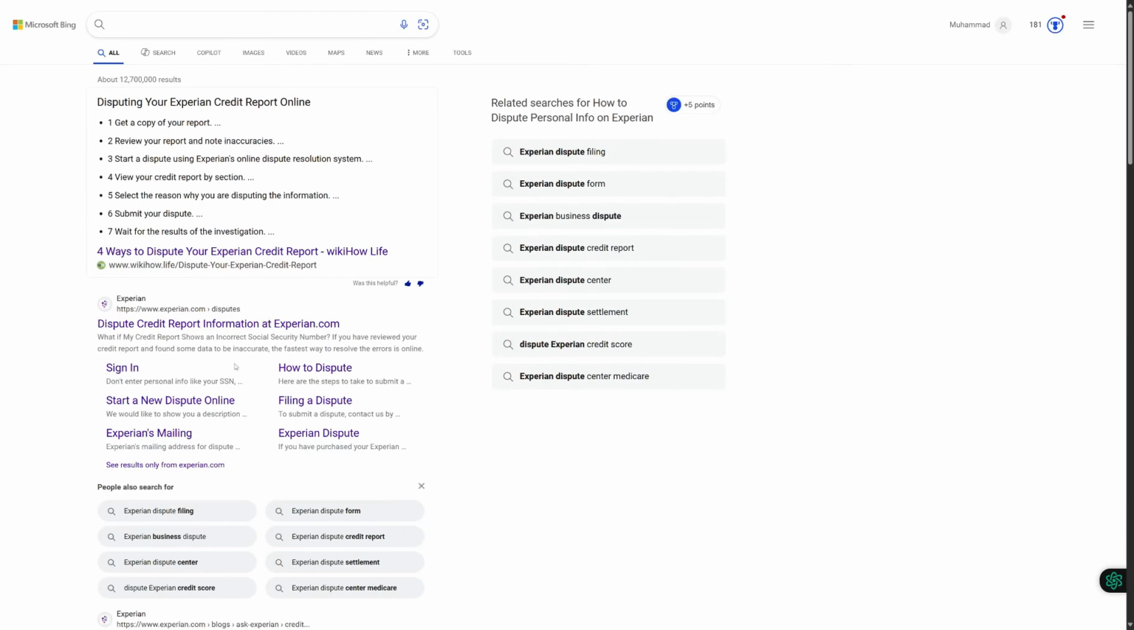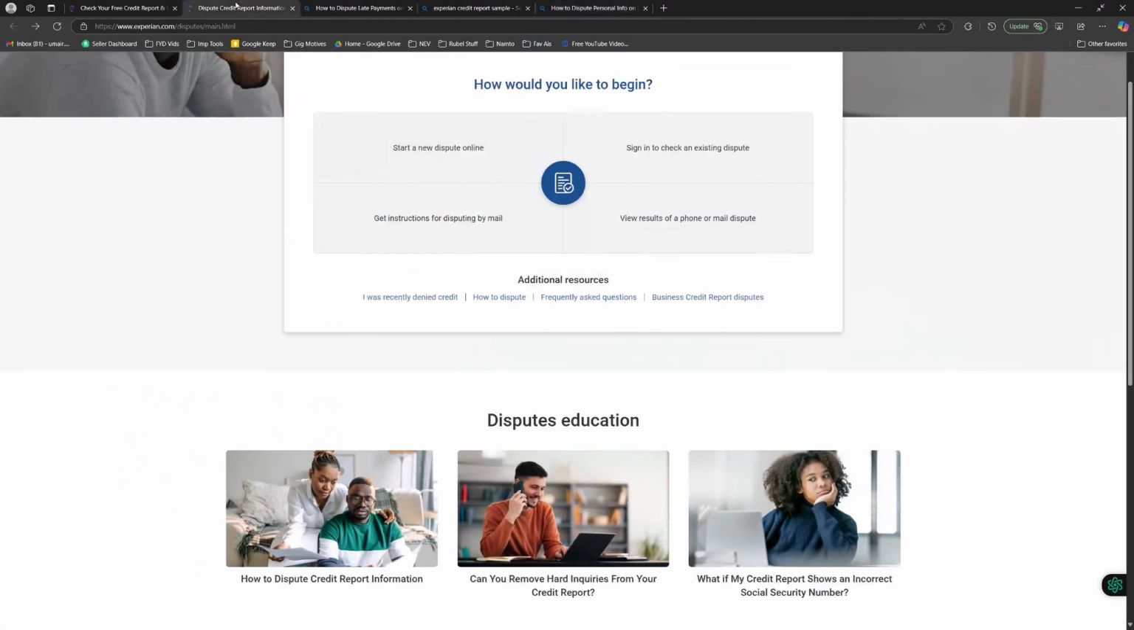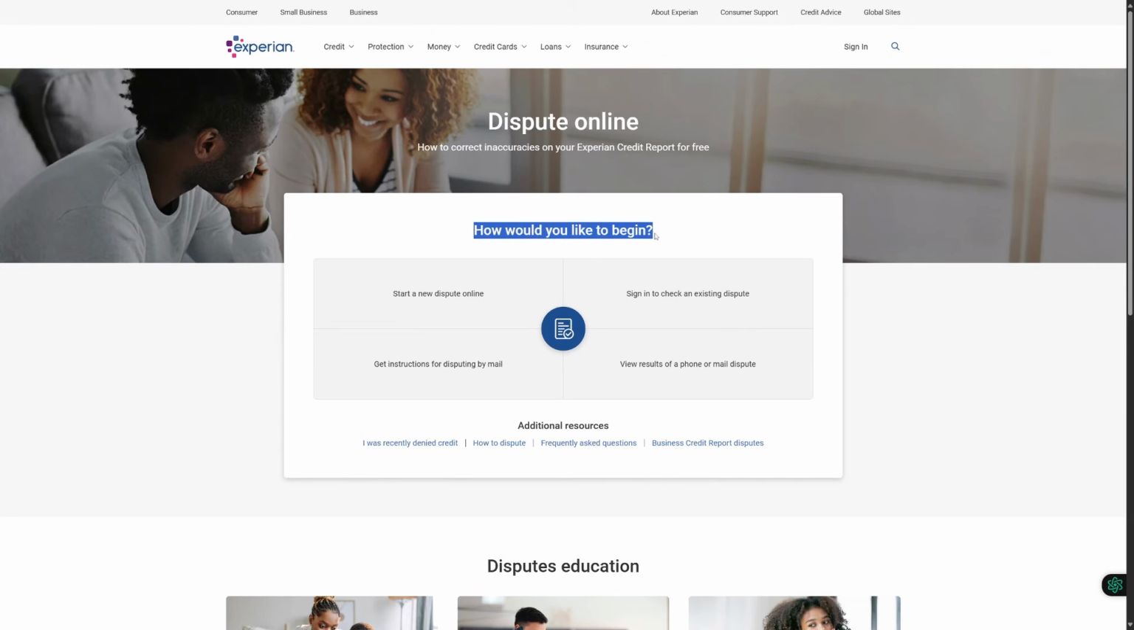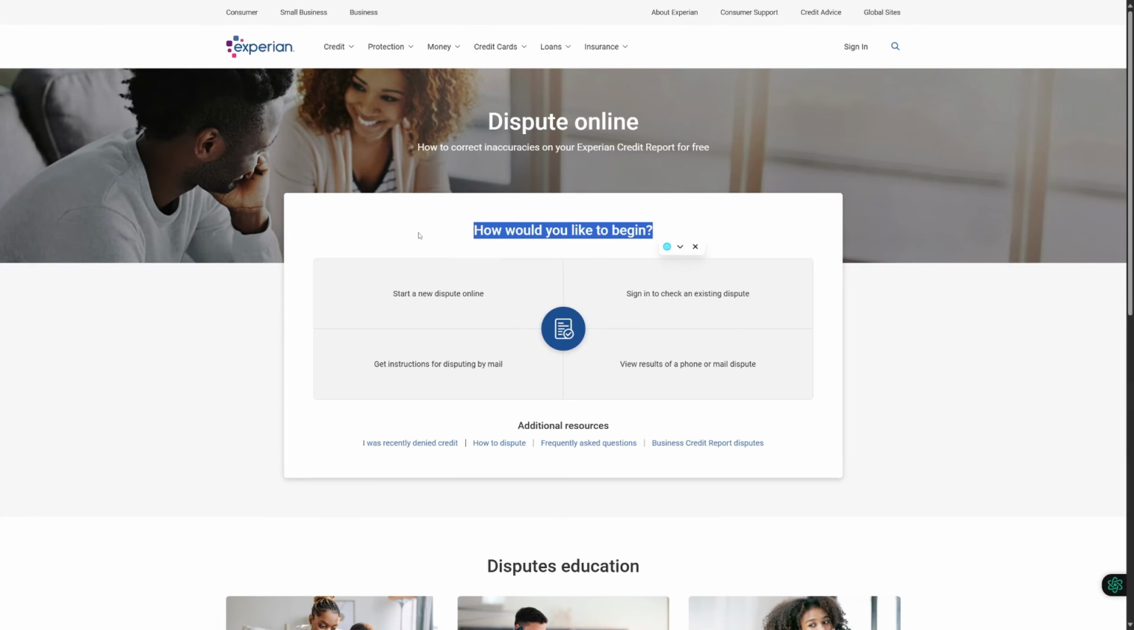And if you cannot access it, you can head over to Experian mailing. So that is going to be providing you this type of interface, and you can see it is asking how would you like to begin. So you can start a new dispute online, and in fact for a personal one, and that is going to be helping you to start a dispute for personal information. And once you do that, you can start resolving your issues from that phase.